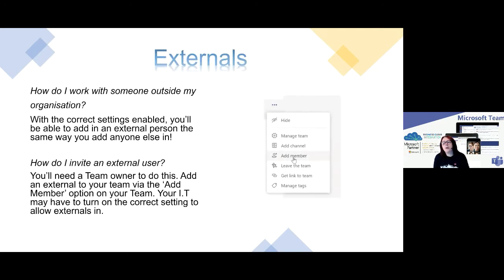So one of the questions that we were asked on the registration page was, how do we invite people from outside the organisation to join a team? So the caveat here is that you need to have a strategy with IT as to how you're going to allow externals to take part in your teams.